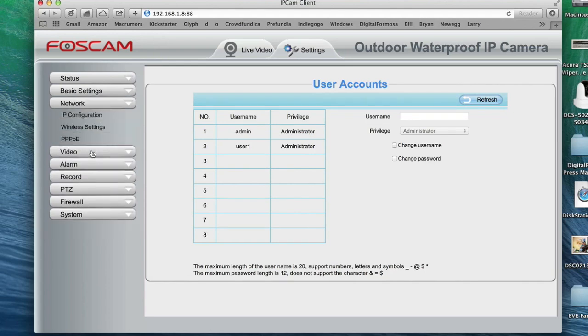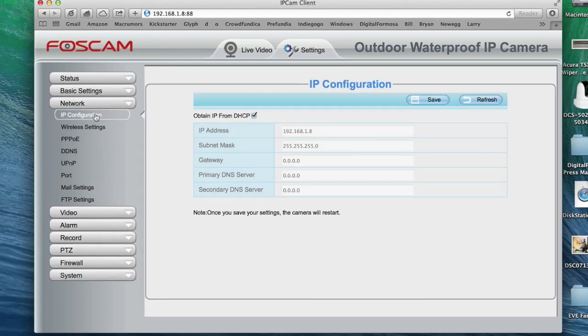I'm going to go to network, let's go to IP configuration. With this box checked, it's pulling the IP address from the router, which can always change. So I'm going to uncheck it so I can have manual control. Here I'm going to specify an IP address of my choosing, so I'm going to give it like 155. Subnet mask, I'll leave it alone.